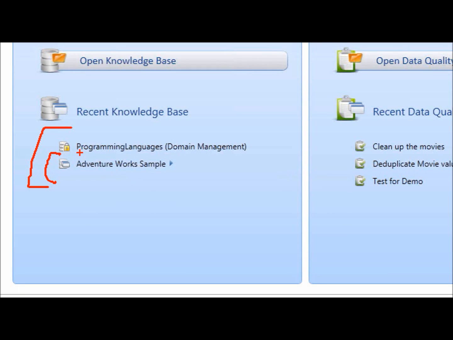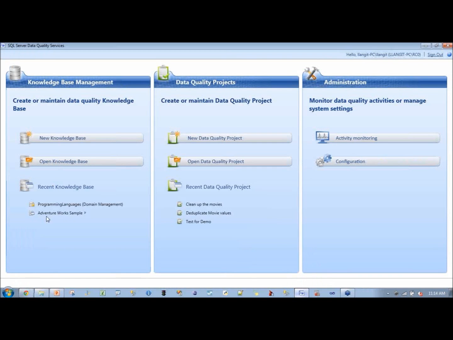The programming languages KB that I'm working on is locked because I am in an edit mode. I haven't yet published it, and I'm working on one aspect of improving this knowledge base called domain management. So it's locked in the domain management state, which means that no other user could work with it. So one of the best practices that the team is advocating is if you have a large amount of data that you're going to be validating and you have several subject matter experts, that you break the data domains into separate knowledge bases so that individual SMEs can work on these. Now you can import them and export them so that you can, again, break them apart, but it is important to understand that this is a single user system.